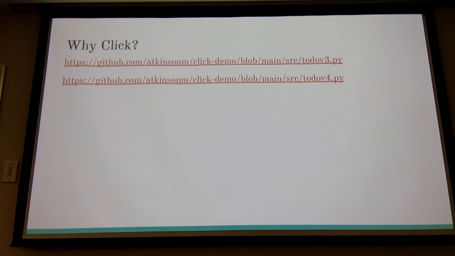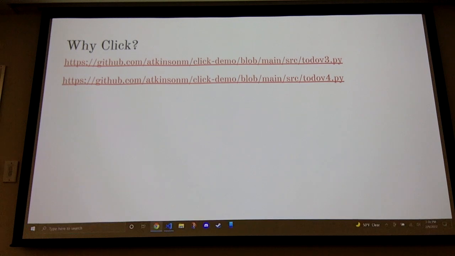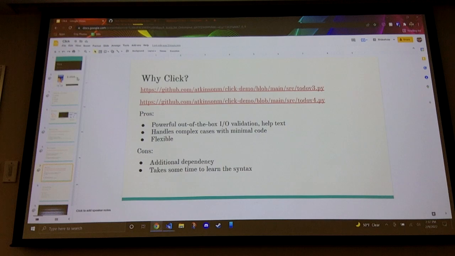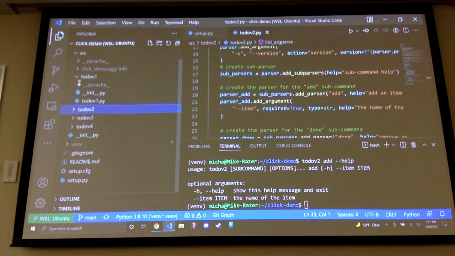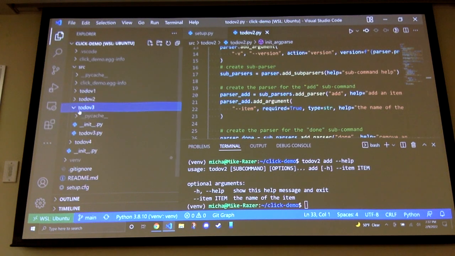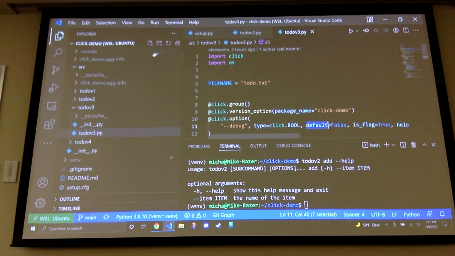There are alternatives. You mentioned Typer, for example. So Click is just one of the tools out there, but it's one that I've liked to use, one that has some benefits for me. So before I get into that, I will flip back to our to-do list, and now I'm going to show you an example where I'm using Click to write the same application.